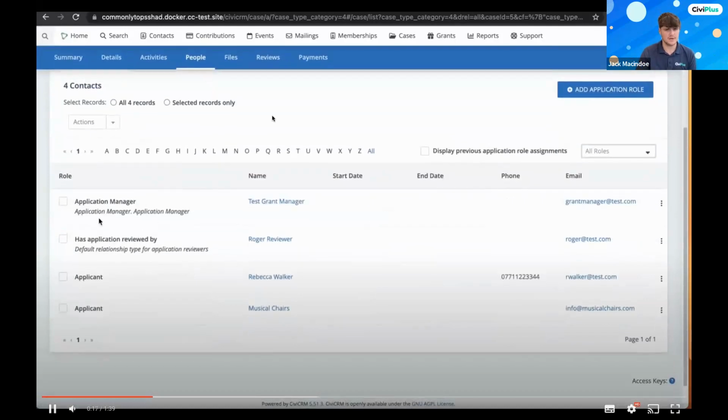So we're in the People's tab now. So this will show me, again, who the application manager is, who the applicant is, if they are related to a particular organization, so musical chairs, for example, and also who the assigned reviewer is. So because we've set the conditions up, it's automatically assigned me as a grant manager. It's automatically assigned Roger as the application reviewer. And of course, Rebecca is the individual who's applied for the application as well.